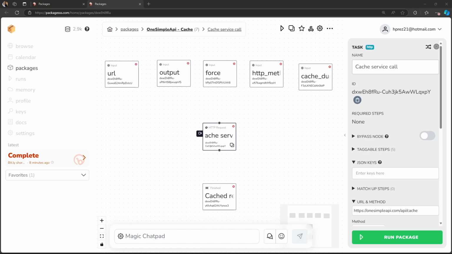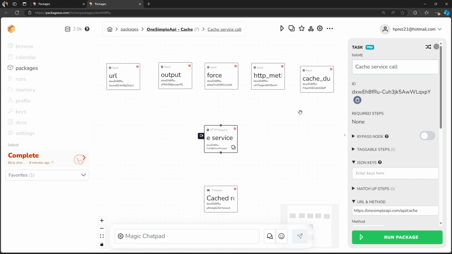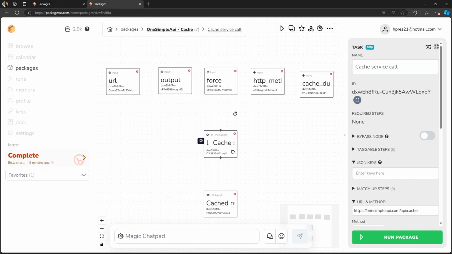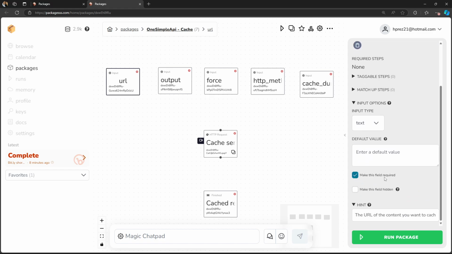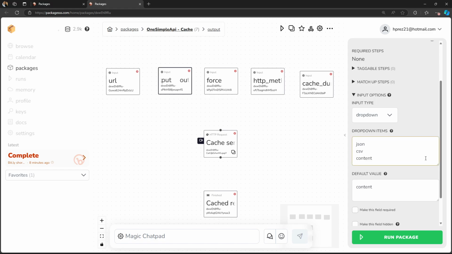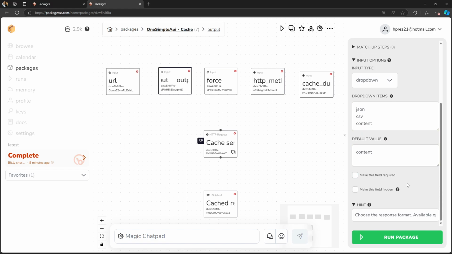Hello friends, in this video we're going to examine how the cache service package, or the One Simple API cache service, is working behind the curtains and how you can use it. So the first thing that we have to know is that this package receives different inputs. Some of the inputs are mandatory, required fields, but others are not mandatory, or are optional.